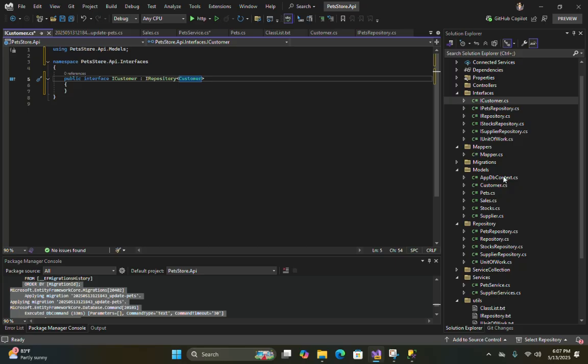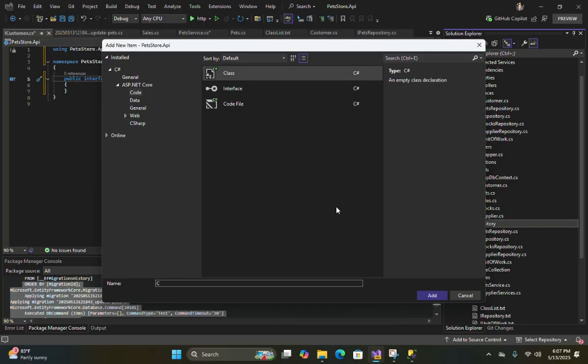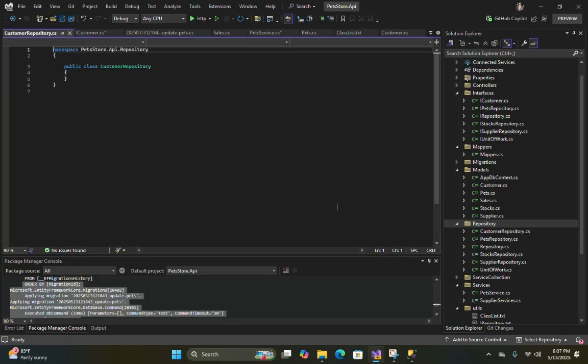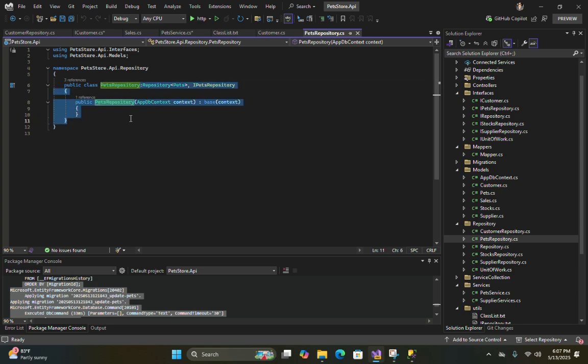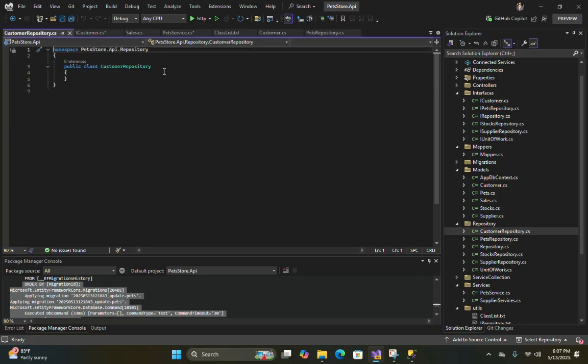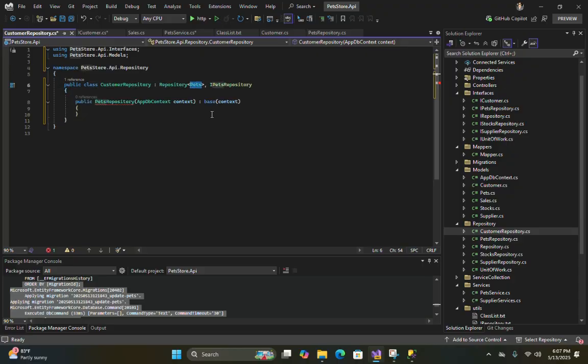So let's do the same for the customer repository. This time we make a class, CustomerRepository. Let's implement the repository in the same way. Go to the customer repository. We are implementing the generic repository and passing the customer model there.